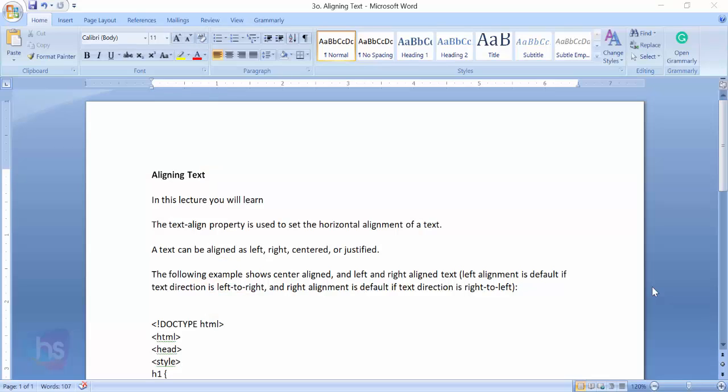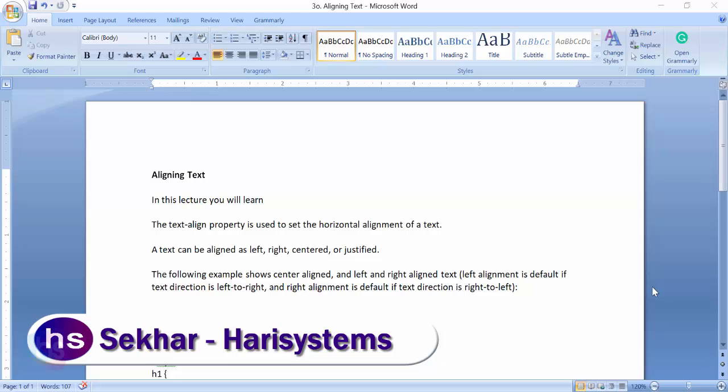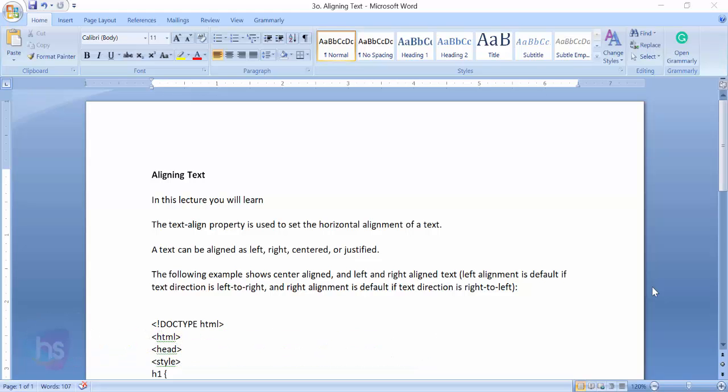Hello, welcome to this lecture. In this lecture, you are going to learn aligning text in HTML form with the help of CSS style sheets. How are we going to make alignments? The text may be center, left, justify, or right.